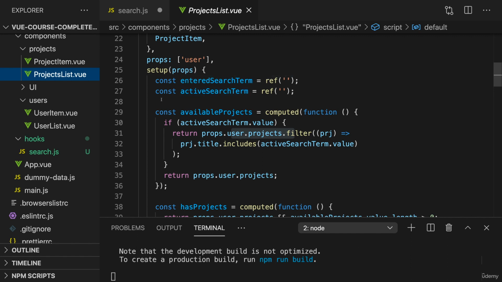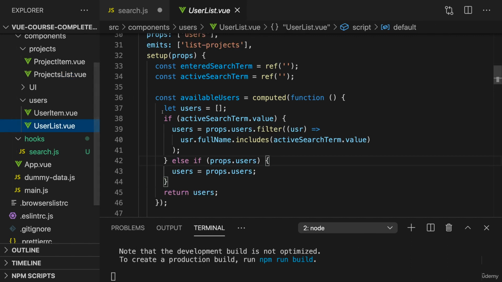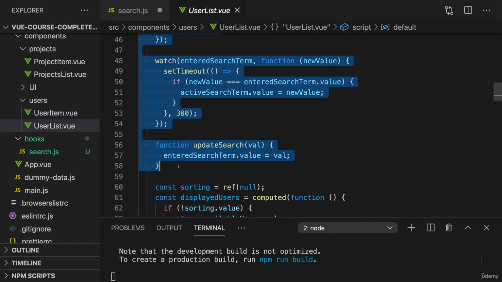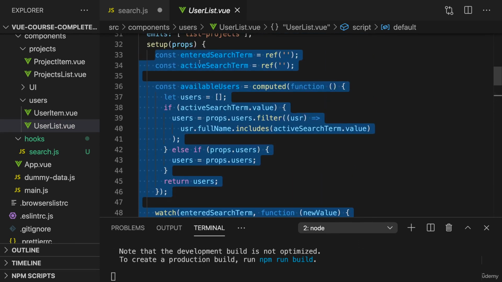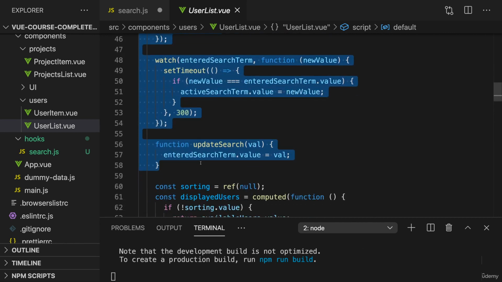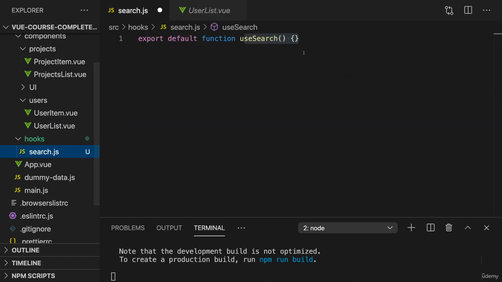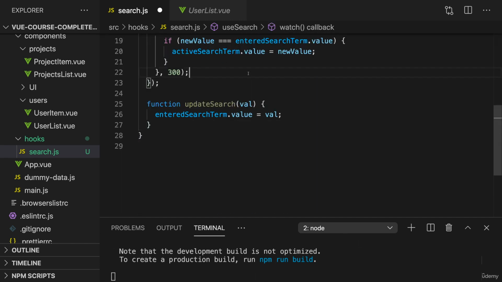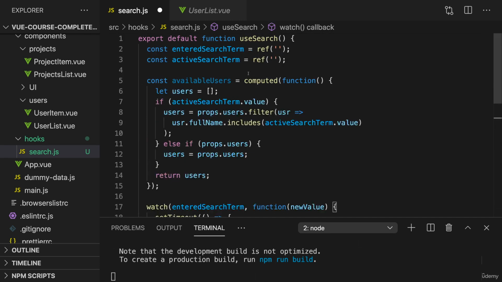Now, as I mentioned, there is a lot of functionality we have in common. So why don't we just go to user list and maybe grab all that code here. So the 2 refs, the computed property, available users, the watcher, and this update search function, and copy it into search.js into our useSearch function, like this.